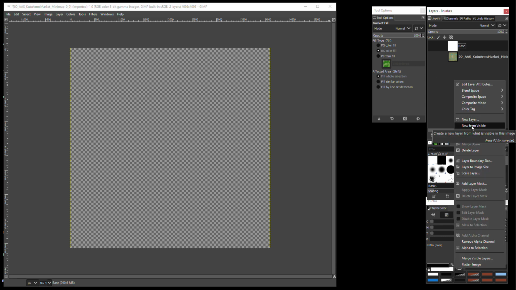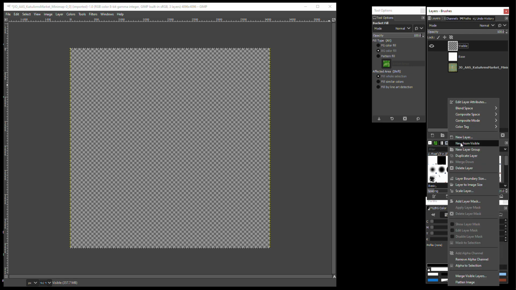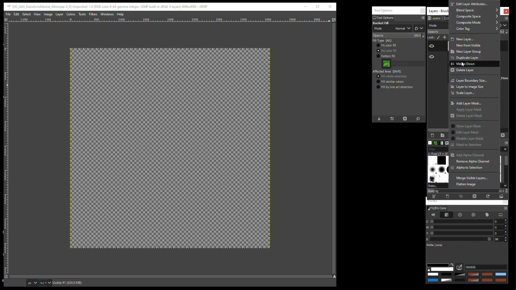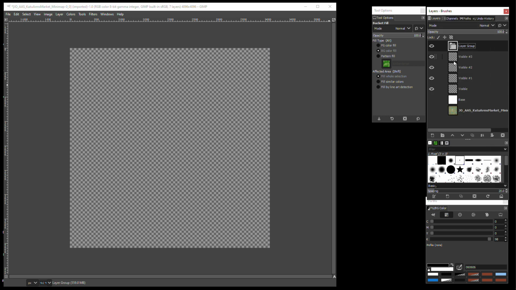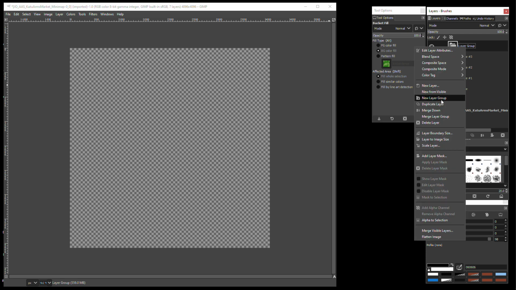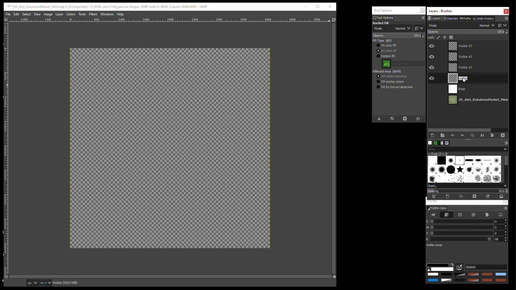We're going to add a new layer from visible. We're going to do a few of them. I think I need 5. I can't remember exactly. So we need forest. We need scattered. We need roads, and we need buildings.